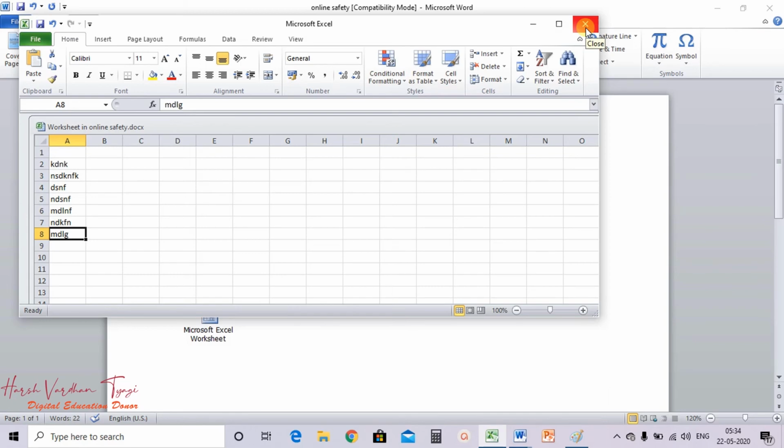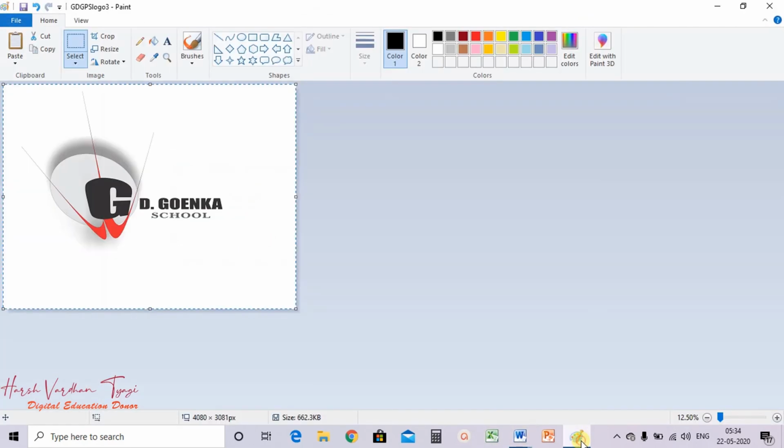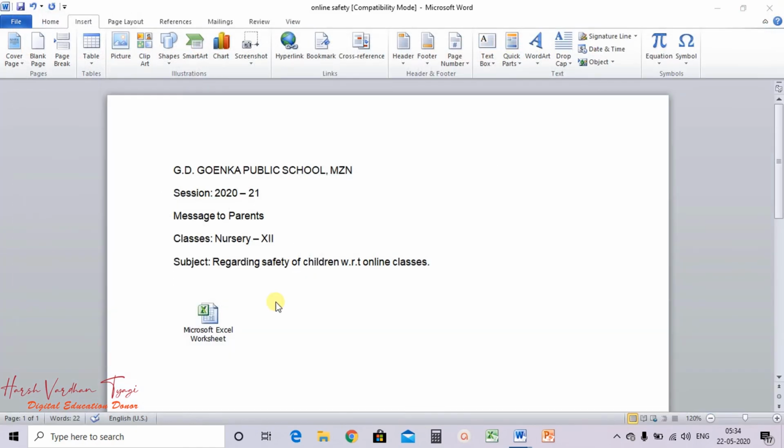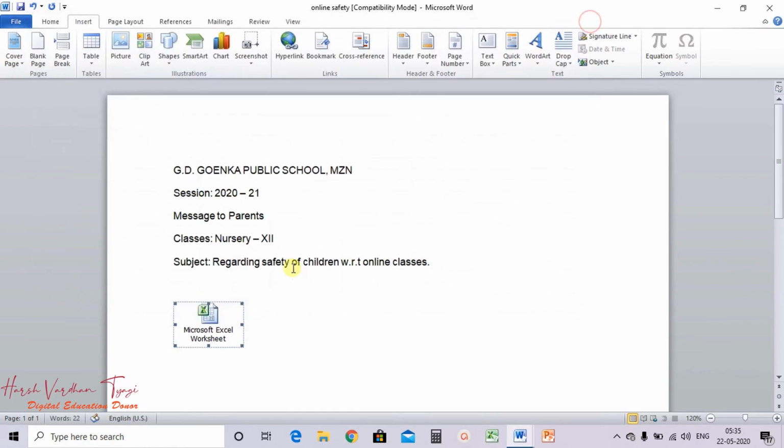And then close it. Fine. I'm closing this one also. So now my object has been embedded in my document. Now when I want to open, I will double click on it, and the file will be opened in Excel only. Is it clear?